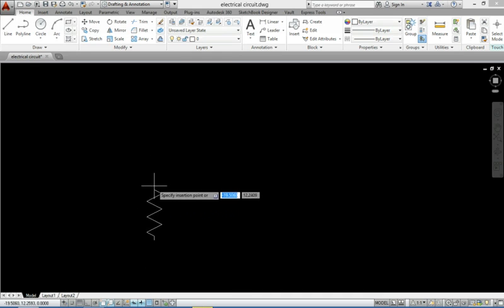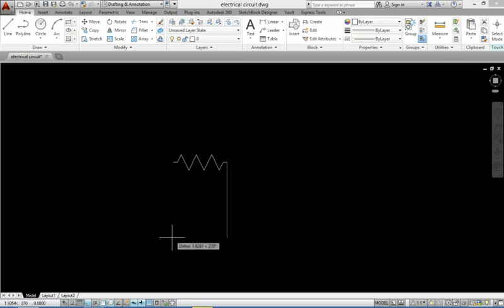The reason why we want rotation on is because sometimes a block will come in a different direction. So if ortho is on, for example, I could click where I want this to go, and then I could rotate in which direction it should be in. And then click. That's how you insert a block.